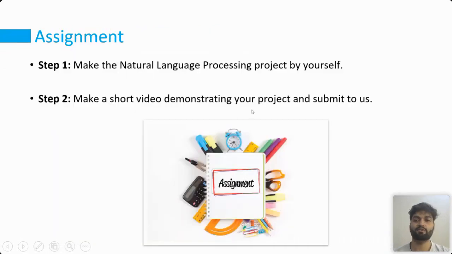So let's come to the assignment. Today's assignment for you is to make a project on speech recognition. The project that we created for fan on and fan off is actually the project that you have to create. You have to make a video of telling the command and running the project and showing us the different variations of it.